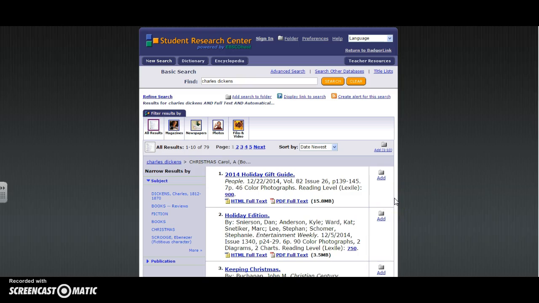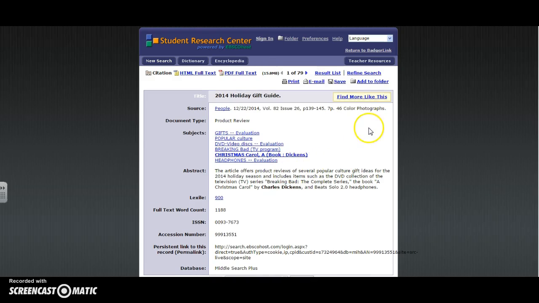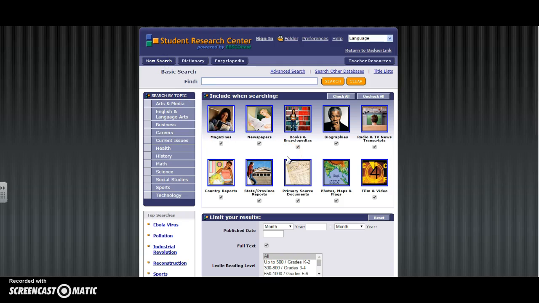I simply want to use this article here for later, so I'm going to go ahead and click on it, and I'm going to add it to my folder for later. Now let's try a new search. Notice the Include When Searching section in the middle. We can use this to include and exclude types of publication we desire.